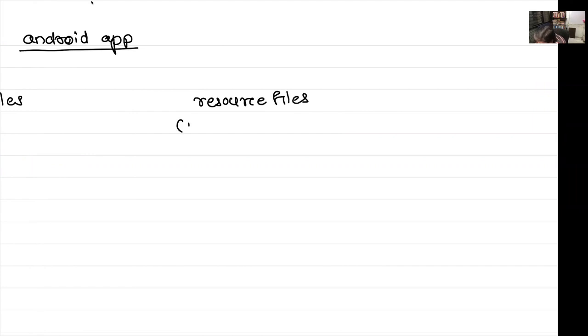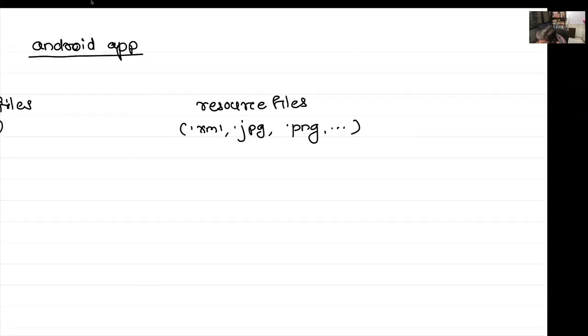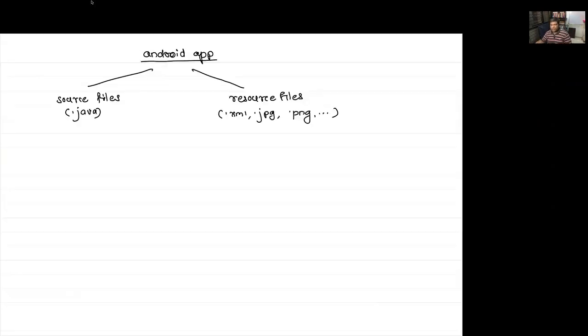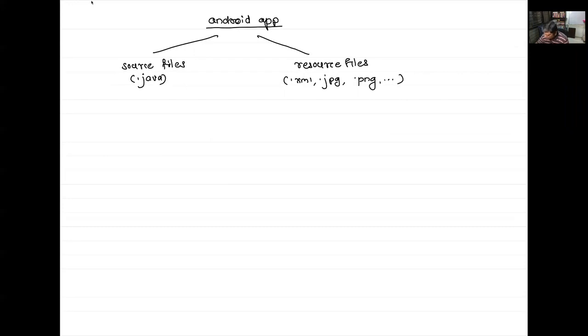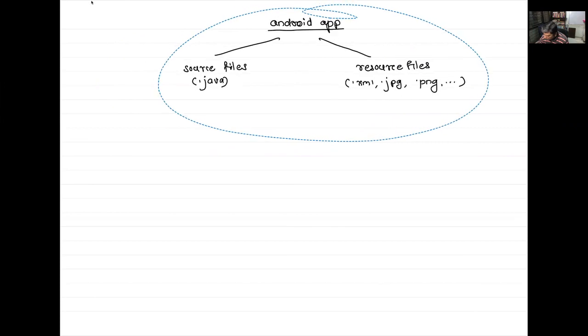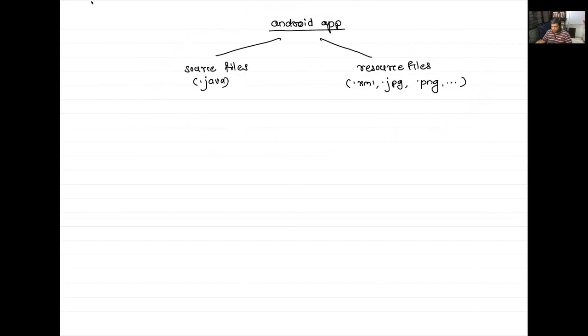Those files which have an .xml extension, or .jpg or .png images, for example, and so on and so forth, all of them are resource files. Understand that the resource files are those files which are not source files, as simple as that. So this is the source files section, and this is the resource files section. We can have both of these together inside our application. If someone asks what is there inside your application, you can say there are two things: one is the source file and the second one is the resource file.